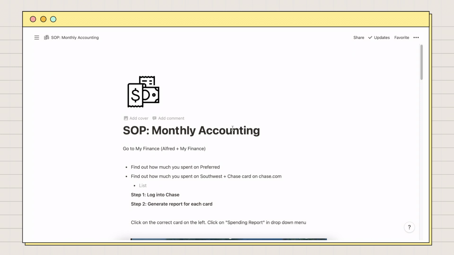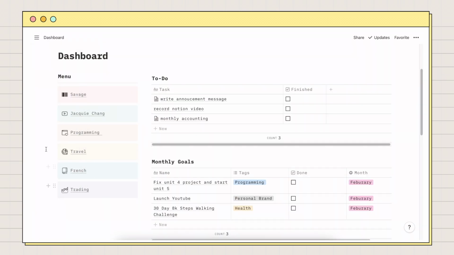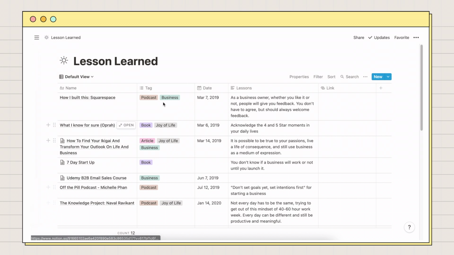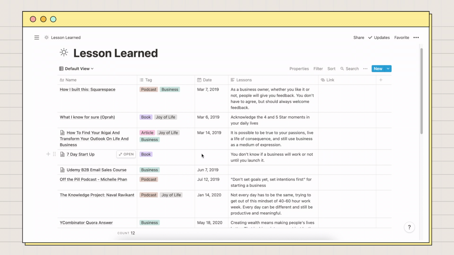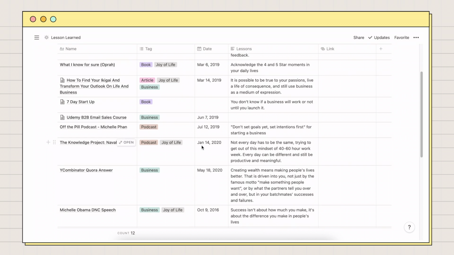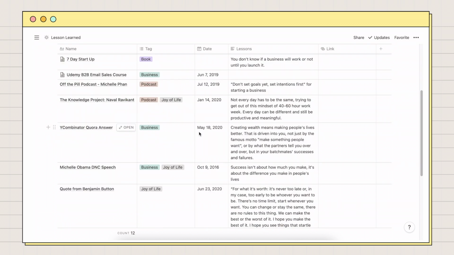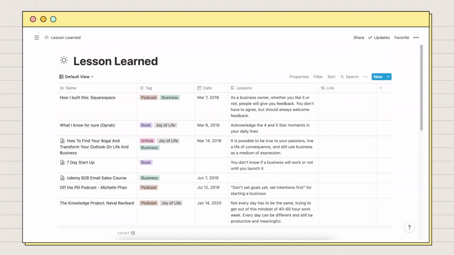So every month I will export and look at my expenses, which is not fun to do. But with an SOP, I can just turn off my brain and follow the steps. It makes a lot of not enjoyable tasks much easier. And next is my lessons learned table. This is where I keep all the quotes of things I've learned over the years that have really impacted me or resonated with me. These are things from books, podcasts, movies, people I've met. And from time to time, I'll come back to this page to remind myself to practice the things that I've learned. So that covers all of my most used pages on Notion.